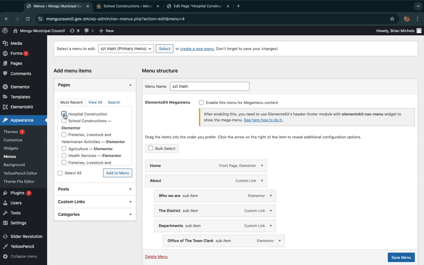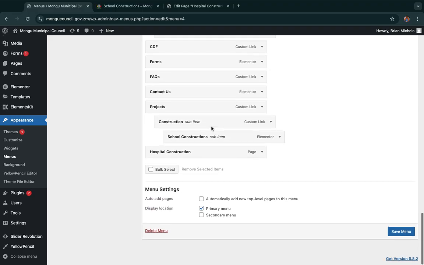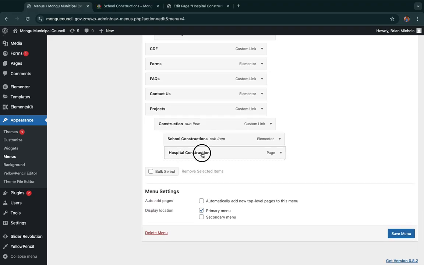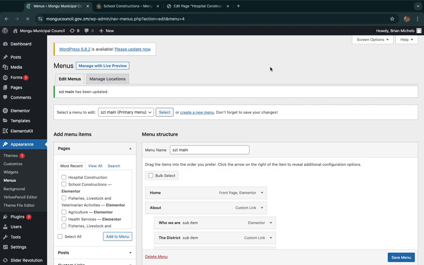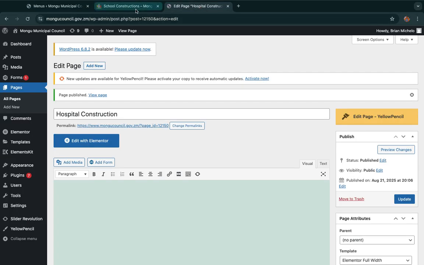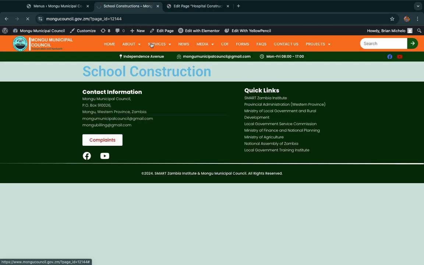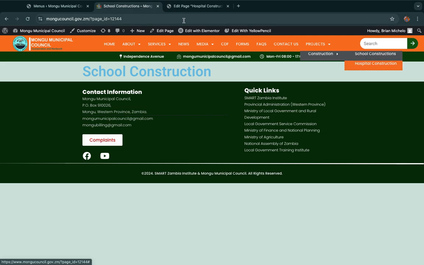Now I can click and add the hospital construction page, and it has come to the bottom, and I will indent it in the same line with school construction to show that these have the same hierarchy. And then I will save, and when I refresh my front end and I go to project, I have construction. I now have two items here, school construction and hospital construction.